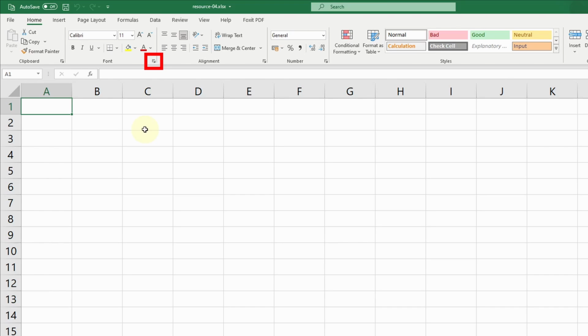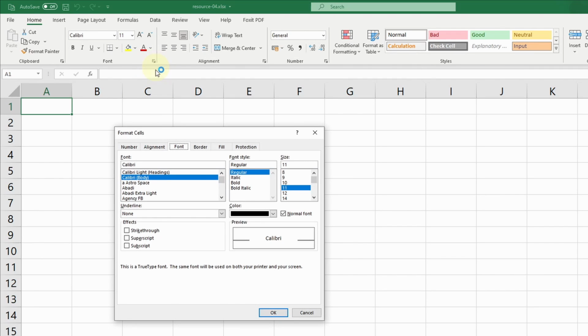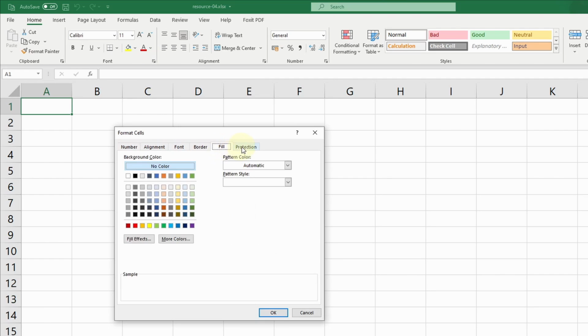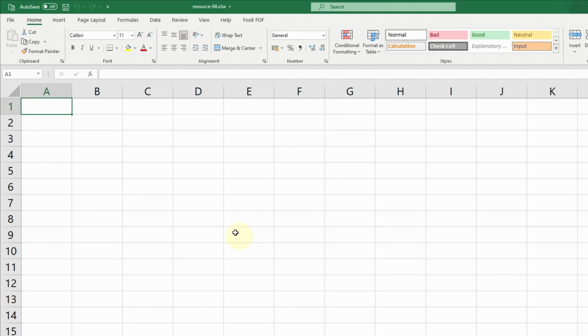Let's expand the Font panel. Click the expansion arrow and a dialog box pops up with a full range of font options. Let's close this dialog box.